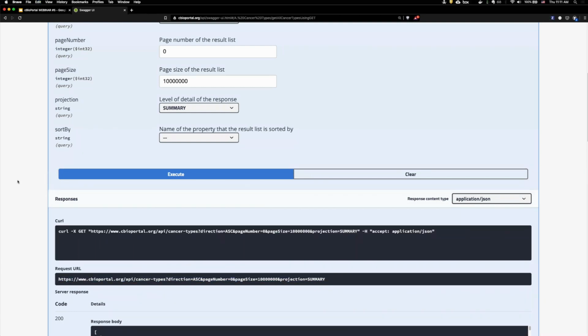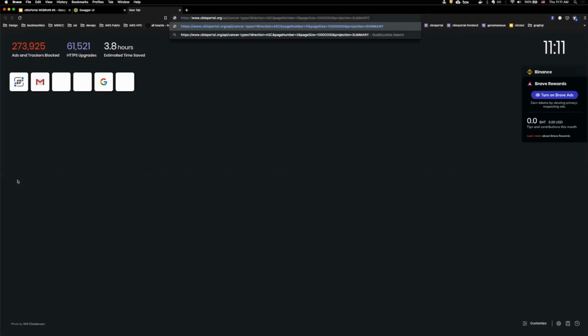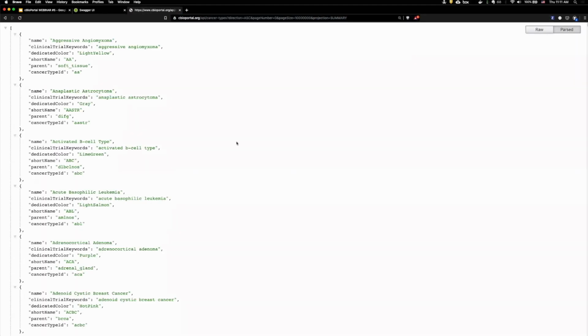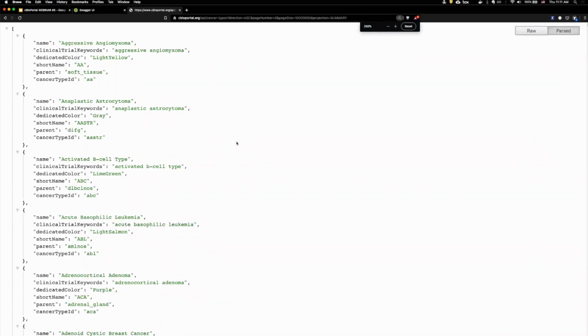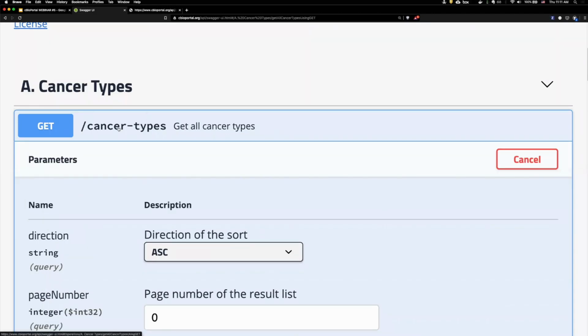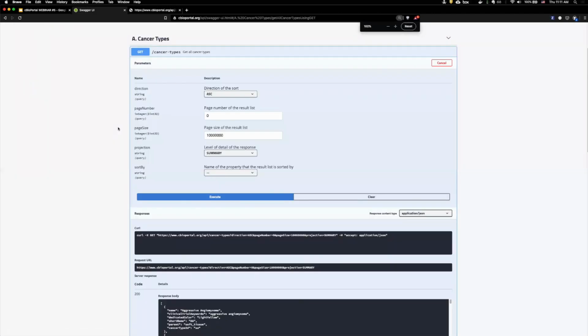You can also just open this with your browser, since what your browser does is just send an HTTP GET request. And you can see here what the response is. You get an array, and each object is a cancer type. So that's pretty obvious now, I think.